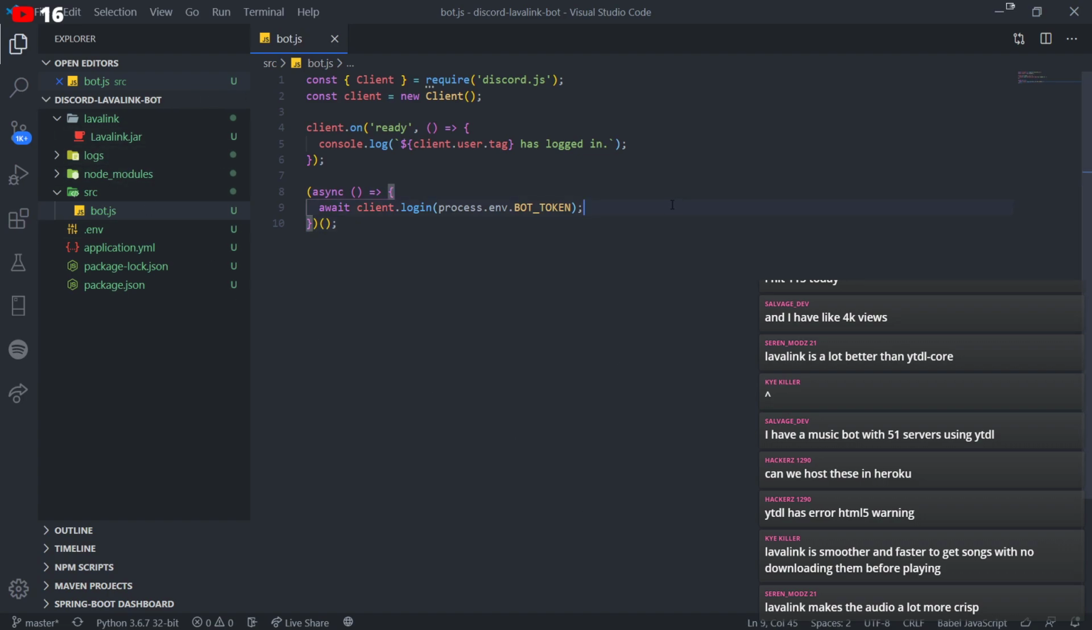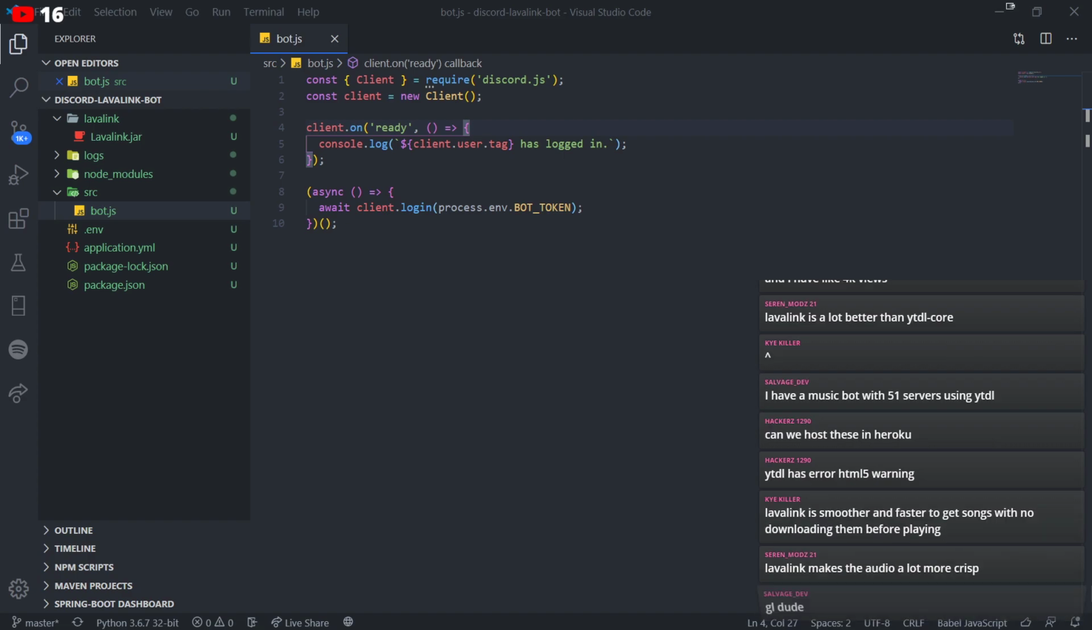Okay, so what I want to do is create an instance of what was it called again? The music client. I don't even know where my documentation is. Where is Erela.js documentation?